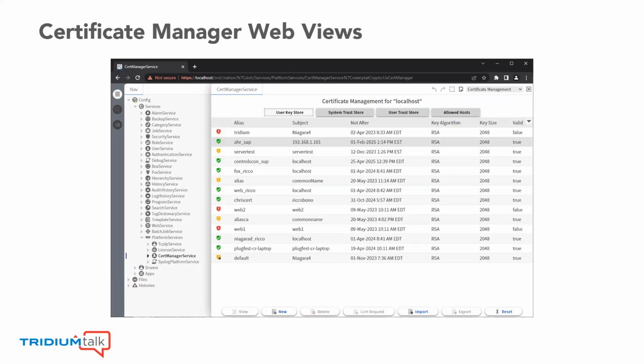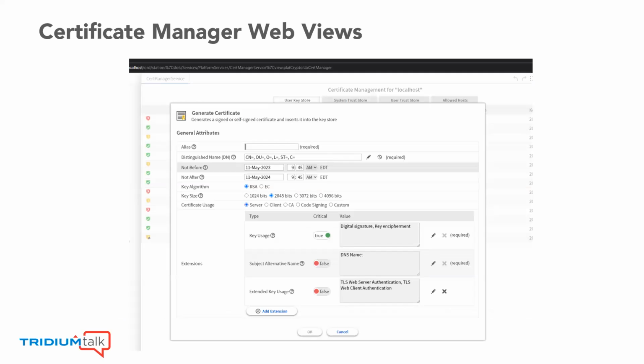And we're going to walk through a couple more of these views as a preview, and then we'll dive into the demo, which should be a little more fun. I'm very excited and proud of this. This is when you go to generate a new certificate. This is the new user interface you get in the browser.